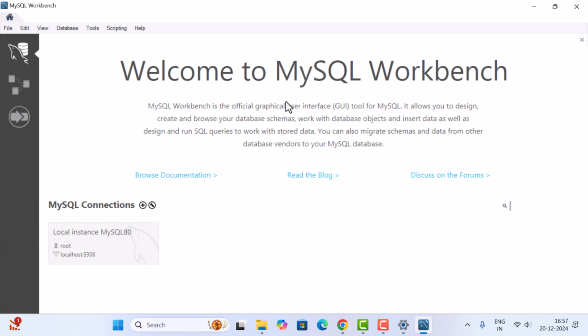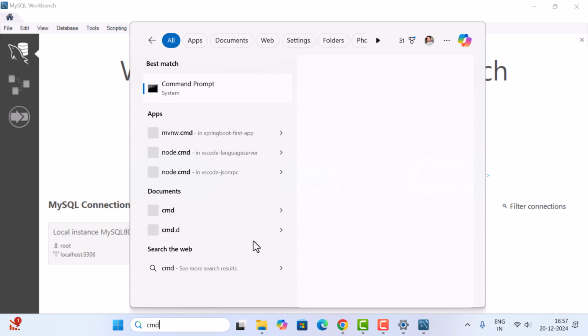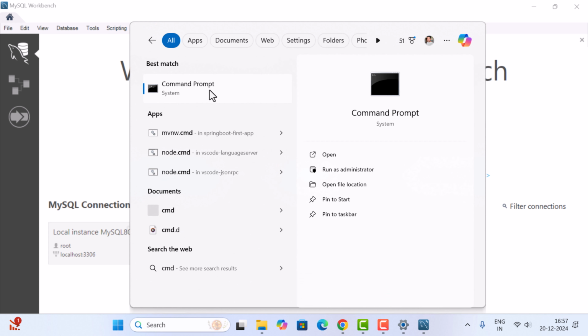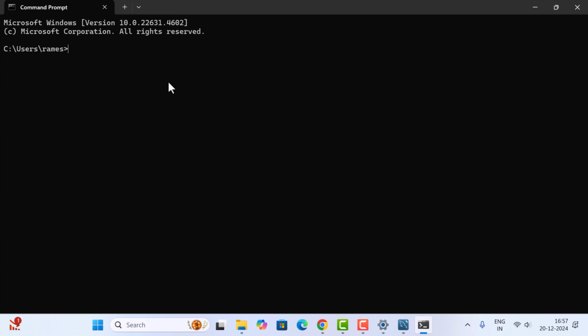Next, in order to verify whether the MySQL server is successfully installed or not, we can go to the command prompt and open the command prompt over here, and here just type MySQL, hit enter. You can see MySQL is not recognized as a internal or external command. So in order to solve this issue, we need to add a bin path of this MySQL installation to the environment variable path. So let me show you how we can do that.